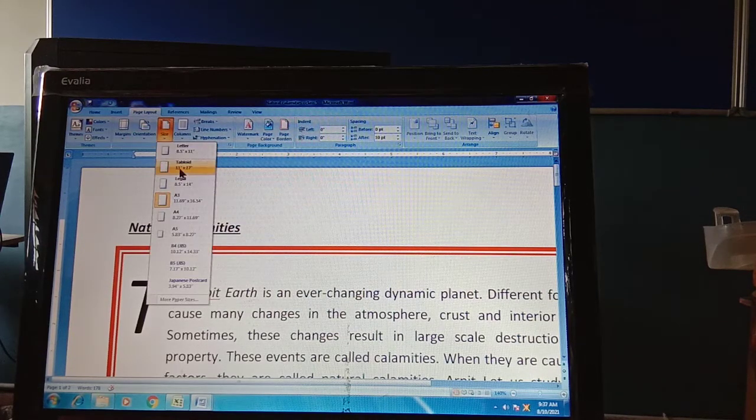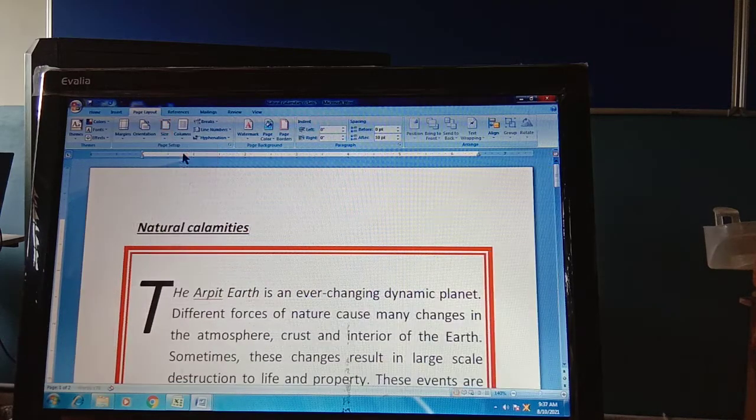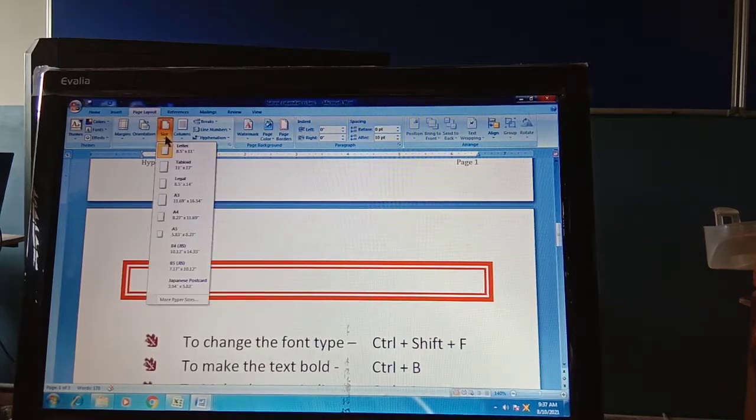Okay, your tabloid size. Okay, this is also a different size. Letter size is small size. It's just similar to the A4 size. Very little difference is there between the A4 size and letter size. Are you able to see 8.5 into 11? Okay, so A4 is 8.27 into 11.69. So it's approximate.